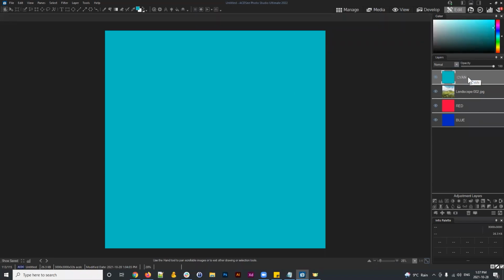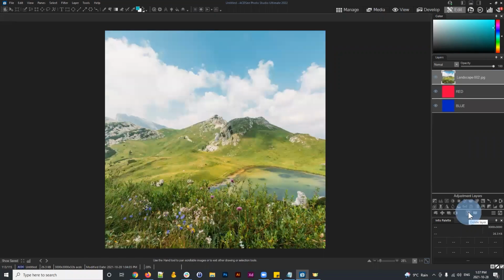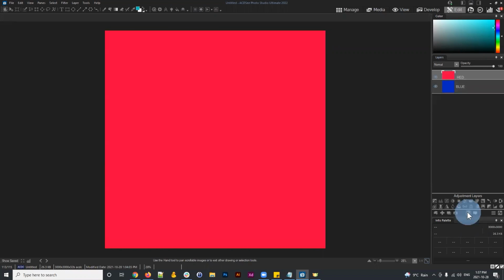Okay, so let's now talk about masking. We're going to mask with these basic images. So I'm going to delete the cyan layer using the bin tool right here. And I'm going to delete also this landscape for now. We're just going to go back to our red and blue layers, and we're going to talk about the concept of masking, which is where this gets really fun.